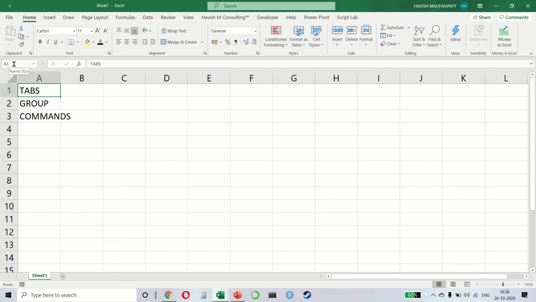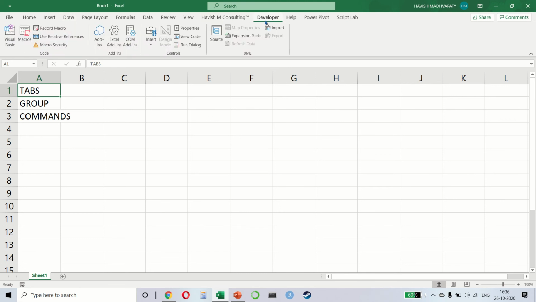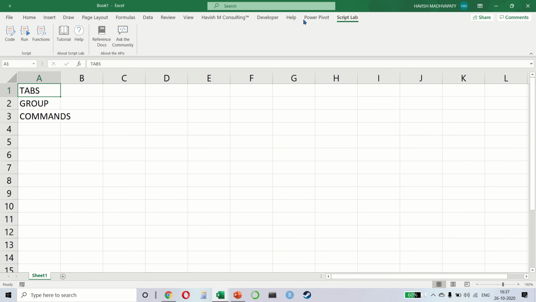You might also have noticed that I have certain tabs that you might not have on your system. For example, the tab called Havishan Consulting is my own add-in that I have created, which you would definitely not have on your system. There is also something called Draw, Developer, Power Pivot, and Script Lab. These are all a part of Excel, and all of these are free of cost. You don't have to pay any money for them, but you might not see them right now. Not to worry, as and when the topic comes up in the lectures, I will explain how to enable all of these.